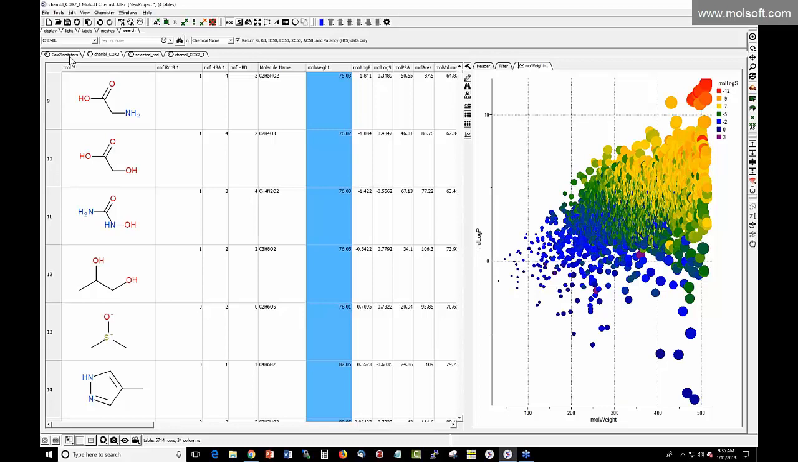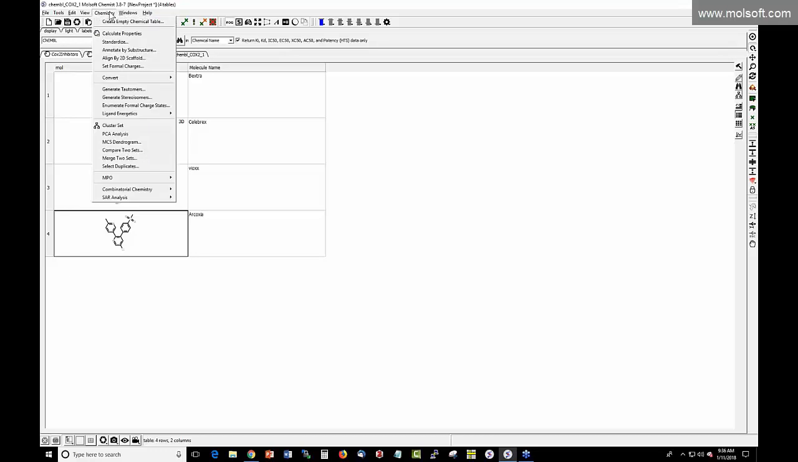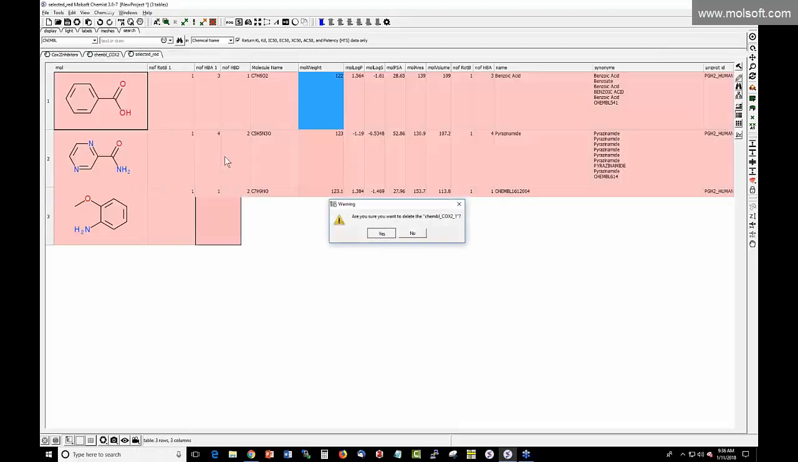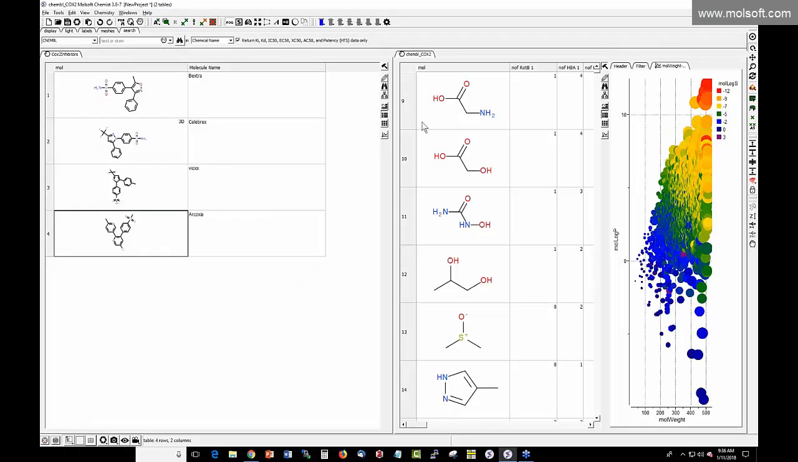So this is the COX-2. You can also use the chemistry menu option to compare two tables. So I'm going to delete this one. We don't need this one. So we have two tables. Remember, the one Chemical Search and a small database that we made by sketching and drawing. So we can compare these two and see if we can find these molecules in here.